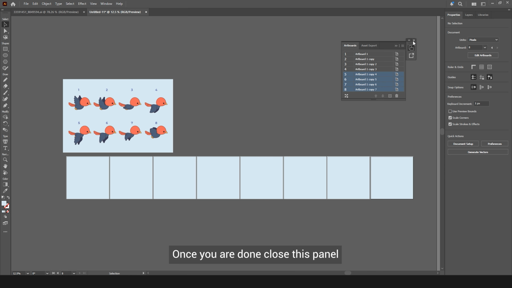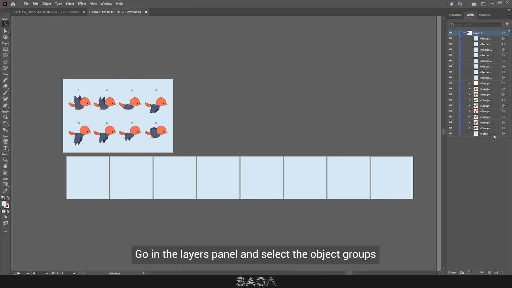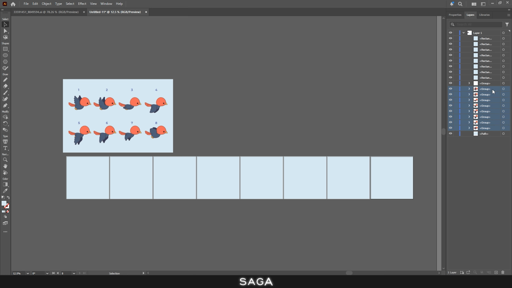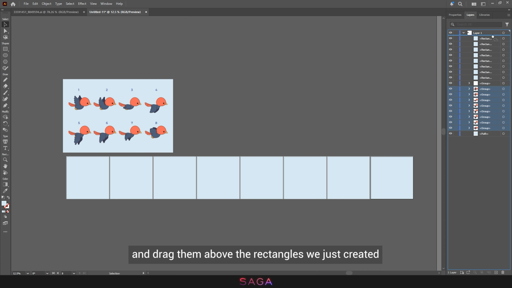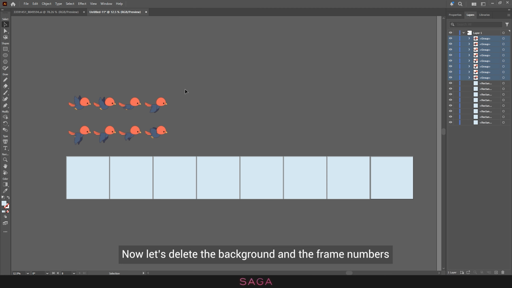Once you are done, close this panel, go in the Layers panel and select the object groups and drag them above the rectangles we just created. Now let's delete the background and the frame numbers.